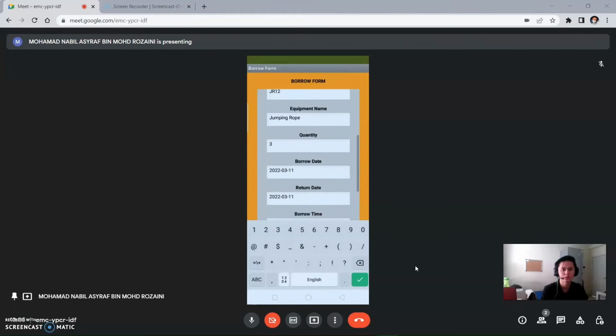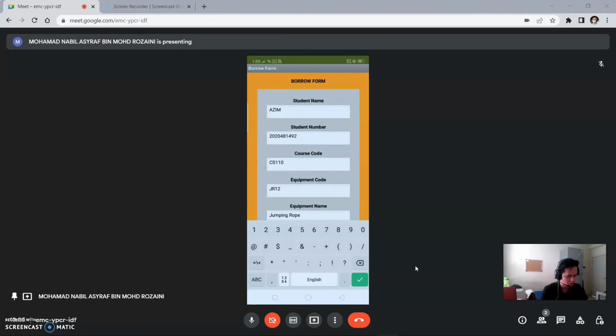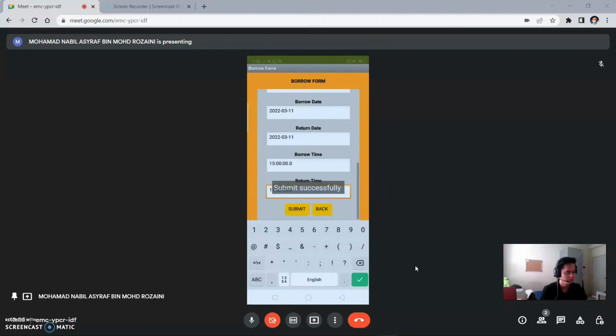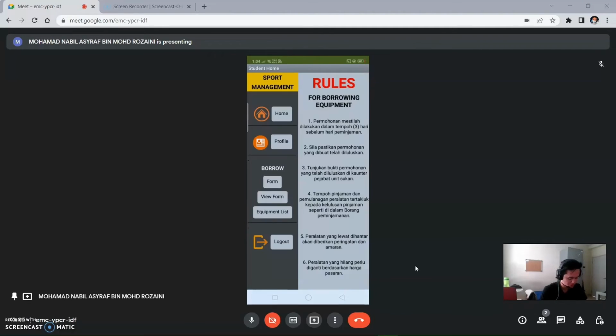Once the student has finished filling the borrow form, the student needs to submit the form. So as you can see, it submitted successfully, which means our borrow form was stored in the database. So next, I just need to click that and it will direct me to the home page. So if I want to see the form that I borrowed before, I just click the form button.